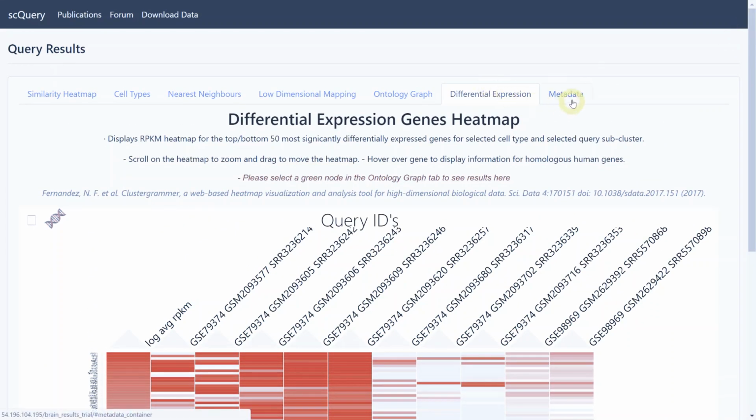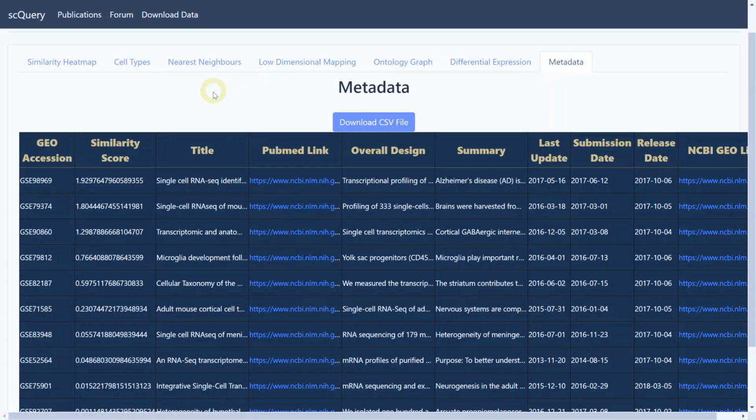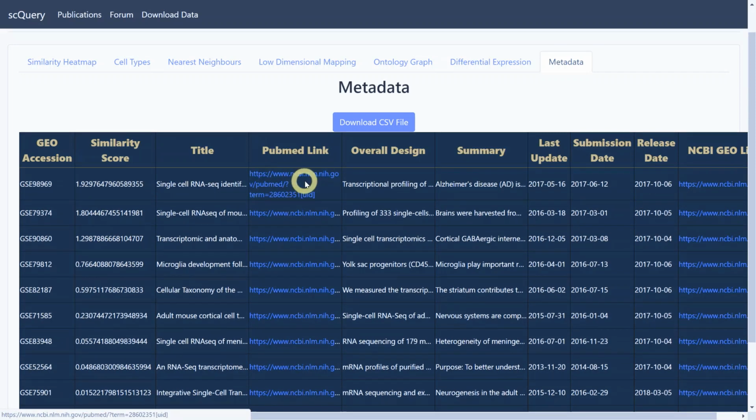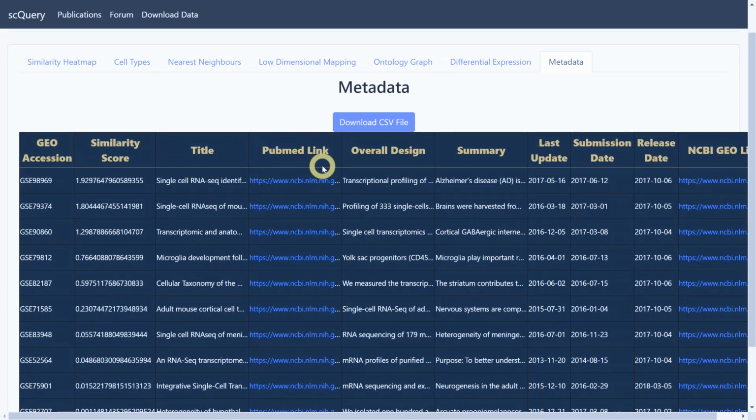Finally, we have the Metadata tab. In this tab, we can see some metadata about the studies that are contained within the set of cells that are hits for your query cell. The similarity score for a study is the sum of similarity scores of the cells within for the particular query cells that you uploaded. You can see things such as the PubMed link, an overall design, summary, and more.